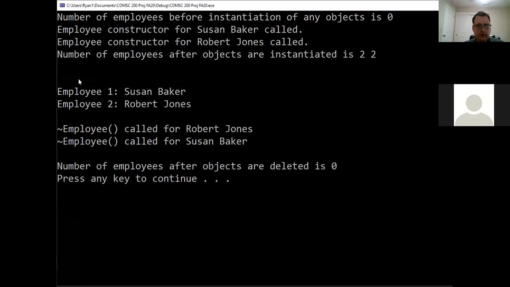And then we have the names of the 2 objects being displayed, which was also part of that block that we had in the nested scope. And then we see the destructor outputs when we hit that right curly bracket and the objects go out of scope. And then the last thing here is that final cout statement that was after the right curly bracket that says number of employees after objects are deleted, and then we're getting the value 0 there. So that's just showing you the idea here in terms of how this is working.